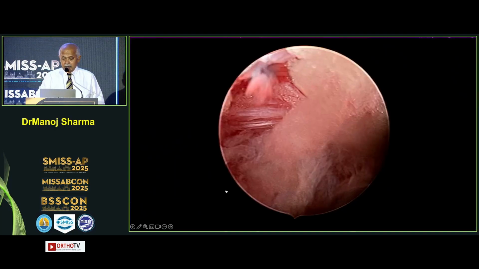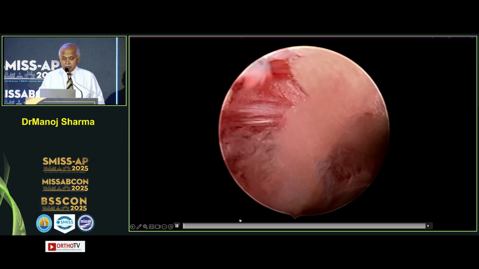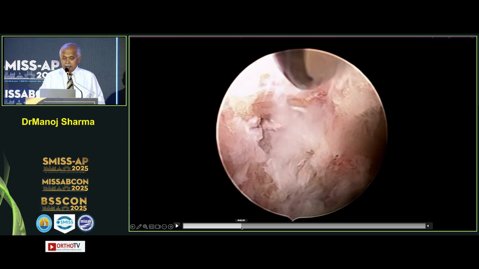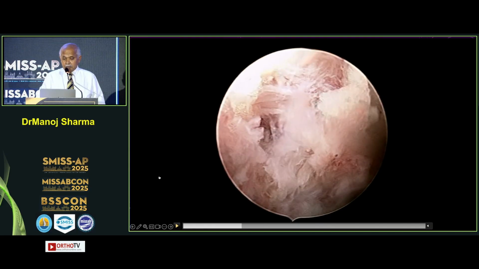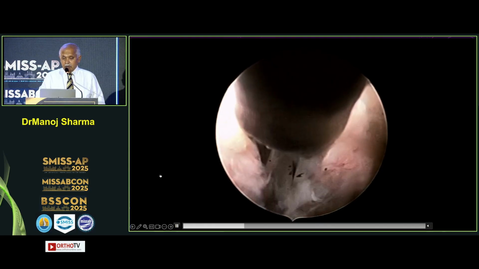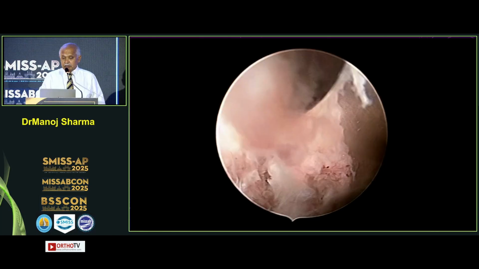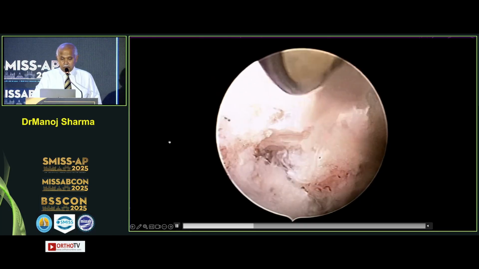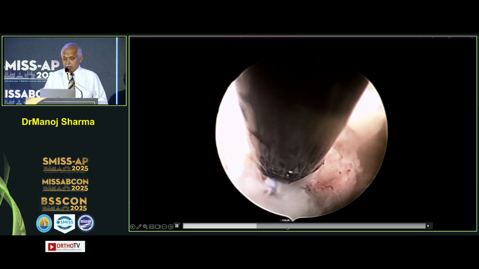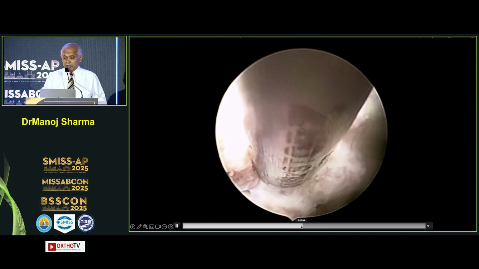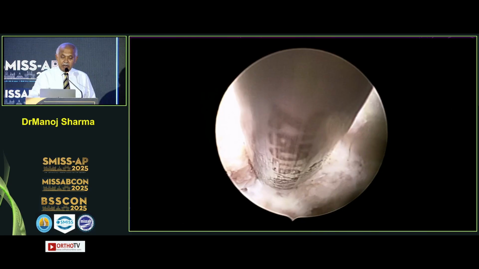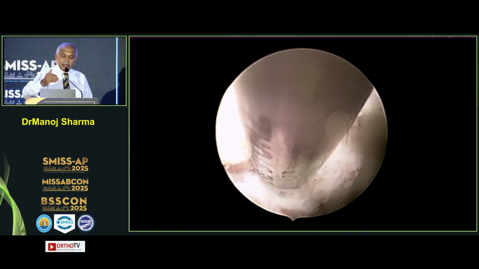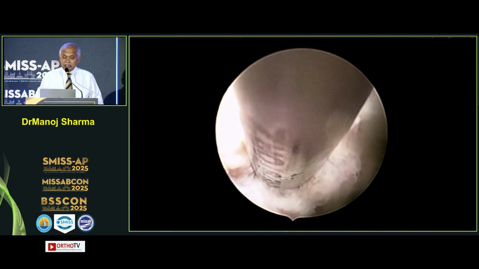So this is what you see first, and then we take the disc out first, and then I'll just take it forward here, and then you have to burr. This is a burr. This is a guarded burr, so you just see the posterior side. The upper 12 o'clock side is the facet, so I'm just burring it.